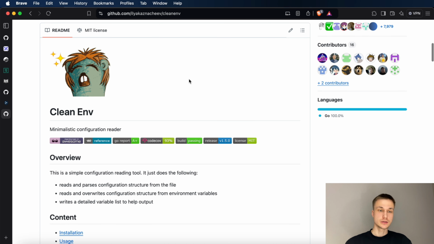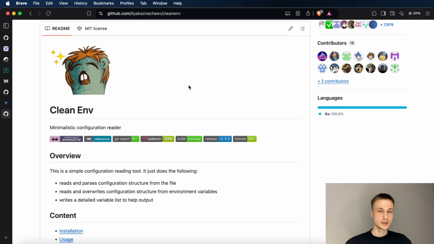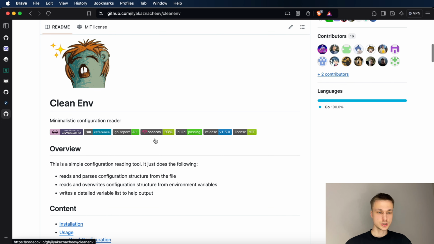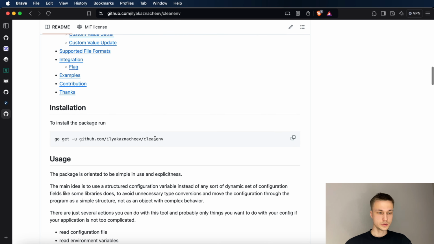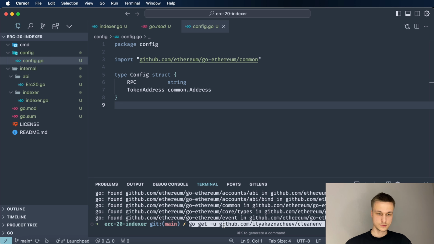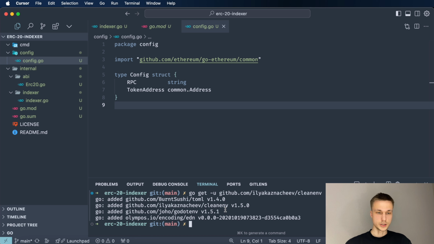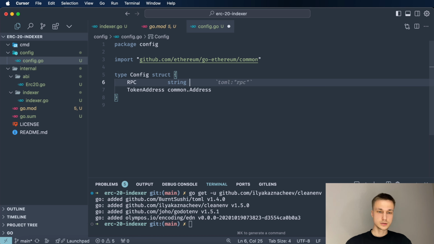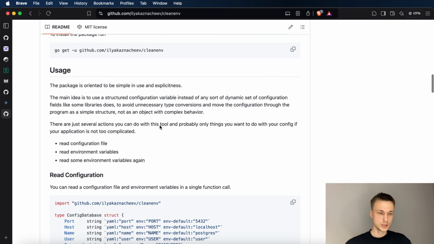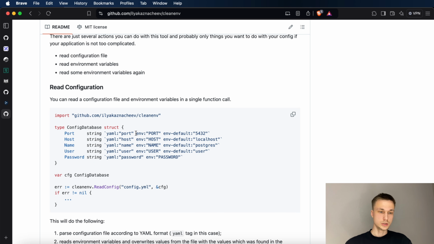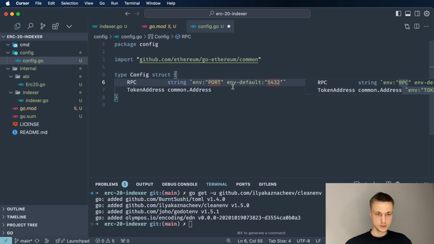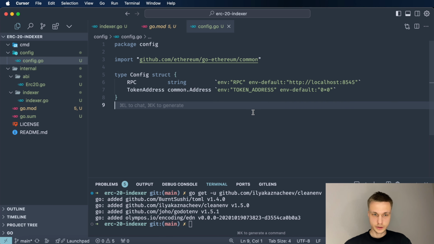For this project, I want to use environment variables for configuration, and I want to use cleanenv package. So let's install this package by this command. All right, let's add some tags for our fields, like in documentation. So we need to declare env tag and env default if we need. Let's copy and paste. All right, and for token address the same way.